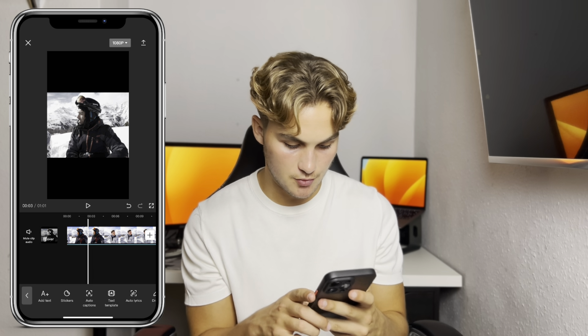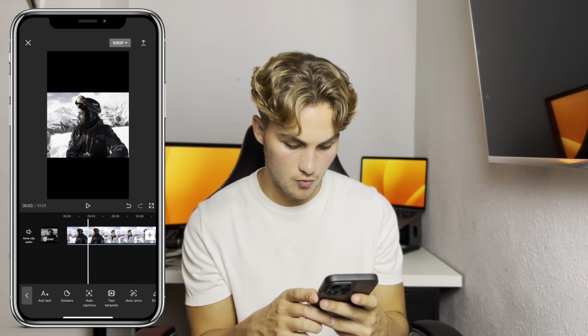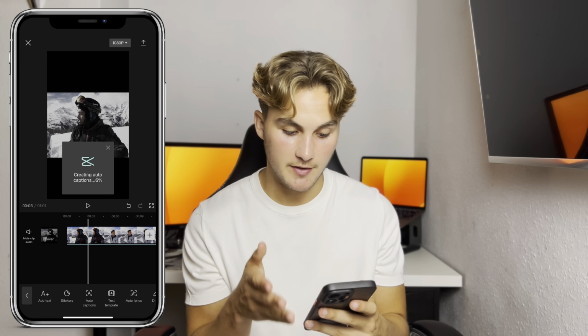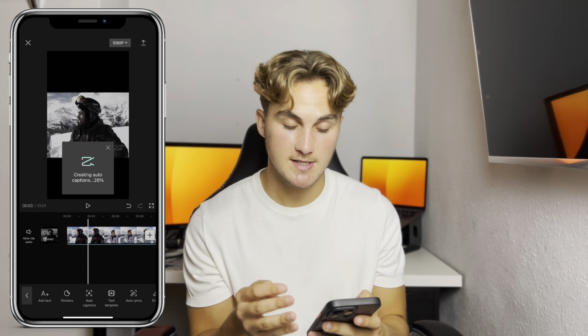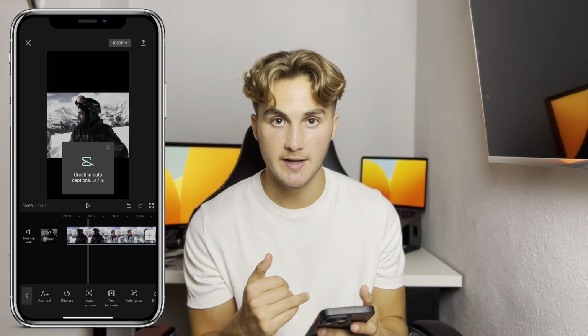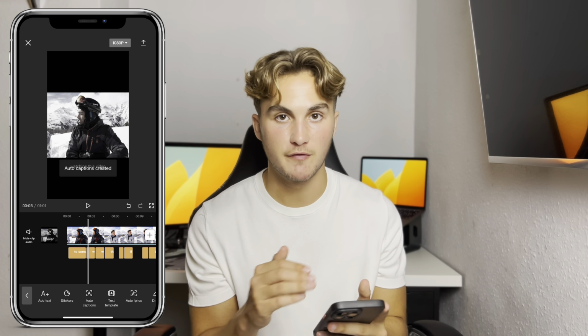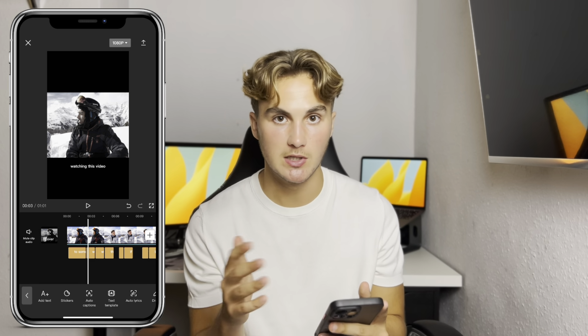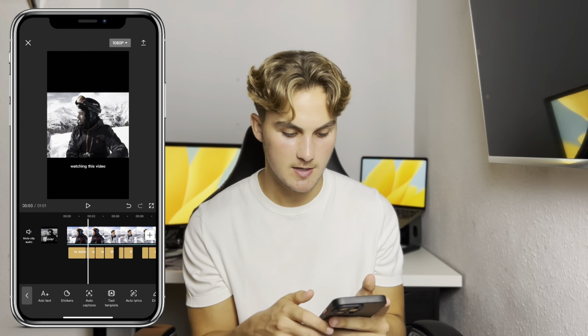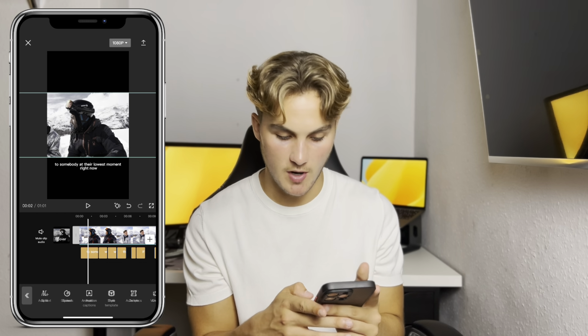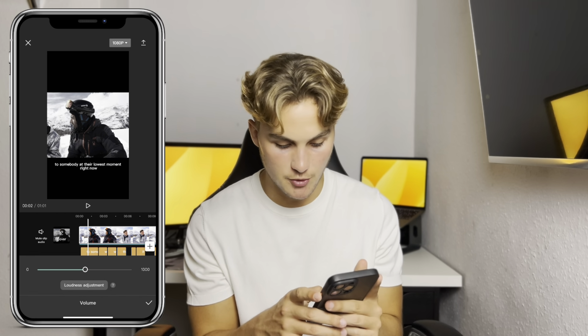So you just go over to text, auto captions, and then Capcut is going to do this for you automatically. They do a pretty good job, but I still edit them to make sure that everything is not on 2 lines, it's all on 1 line, and it looks nice and clean and flows nicely. So as you can see, it is now all together, so I can now mute this again so we don't have the music in the background.